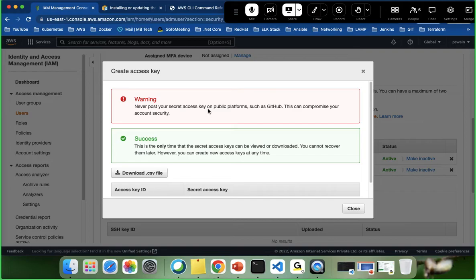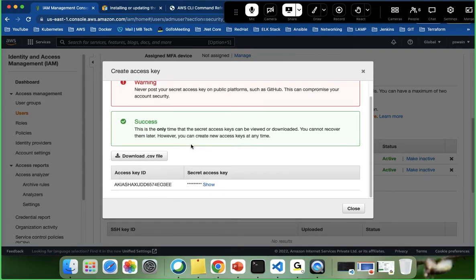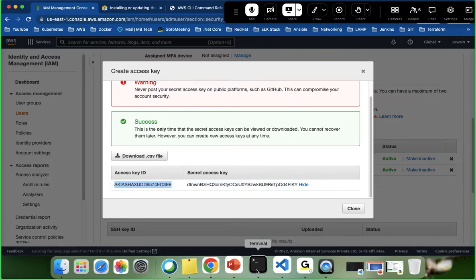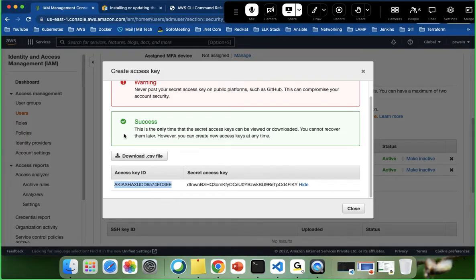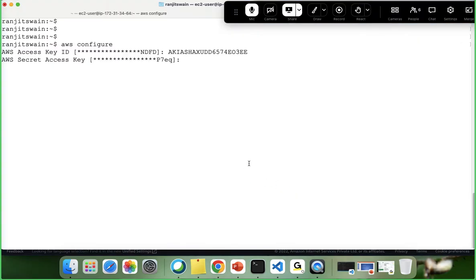Never post your secret key on the public platform. That's good. So now we have this access key ID and the secret access key. This is the secret. Now let me copy this access key ID, put it here. Okay, access key ID. Now it will ask for secret access key. So I need this secret access key here. Okay, put the secret access key here, hit enter.